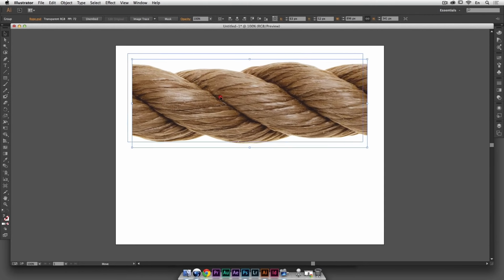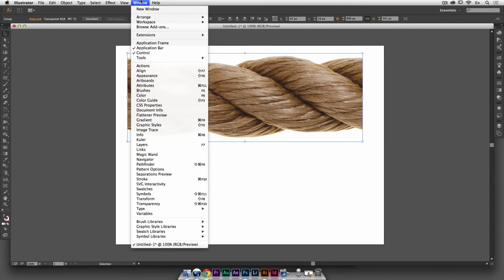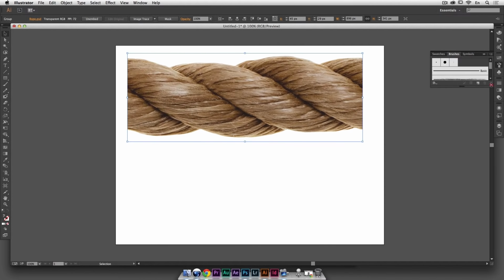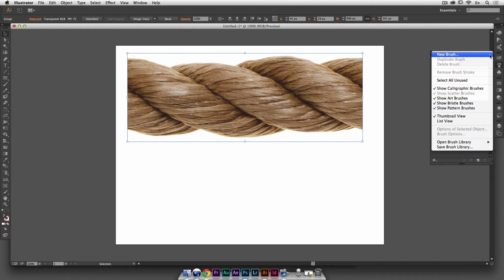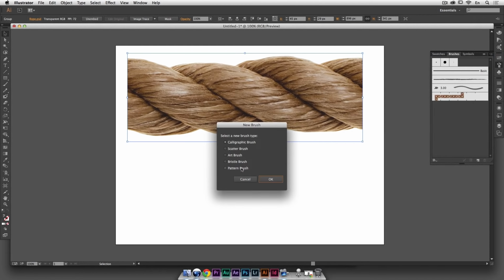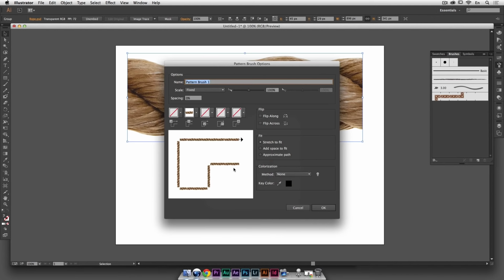So next thing I'm going to do is go to my brushes window. So right here, and make this a little bigger. And what I'm going to do is new brush, and I'm going to do what's called a pattern brush. There's all kinds of different brushes, and for this tutorial, the pattern brush is the best. So I hit OK, and it automatically picked this rope image that I have, and it's putting it right in the straight. I see that the corners don't have anything, which is not great.